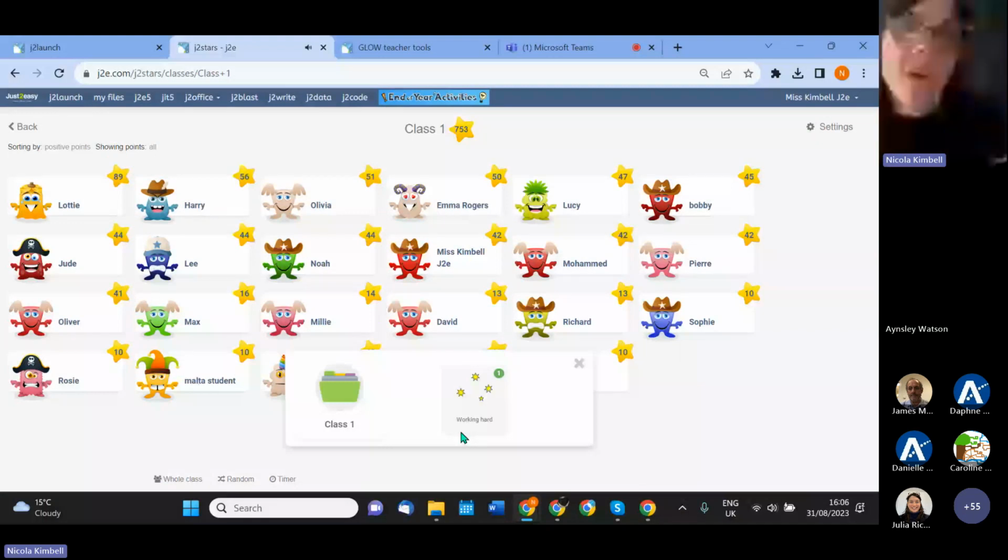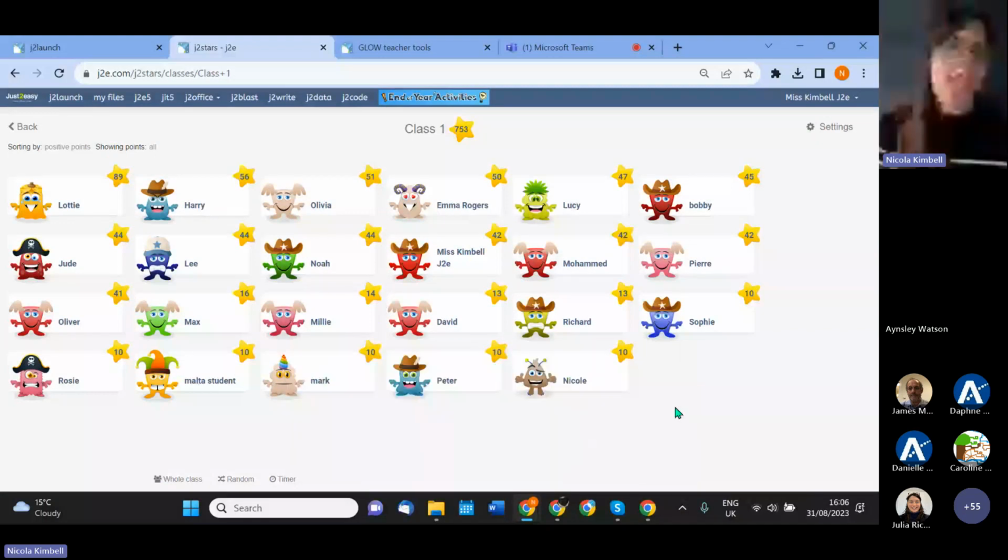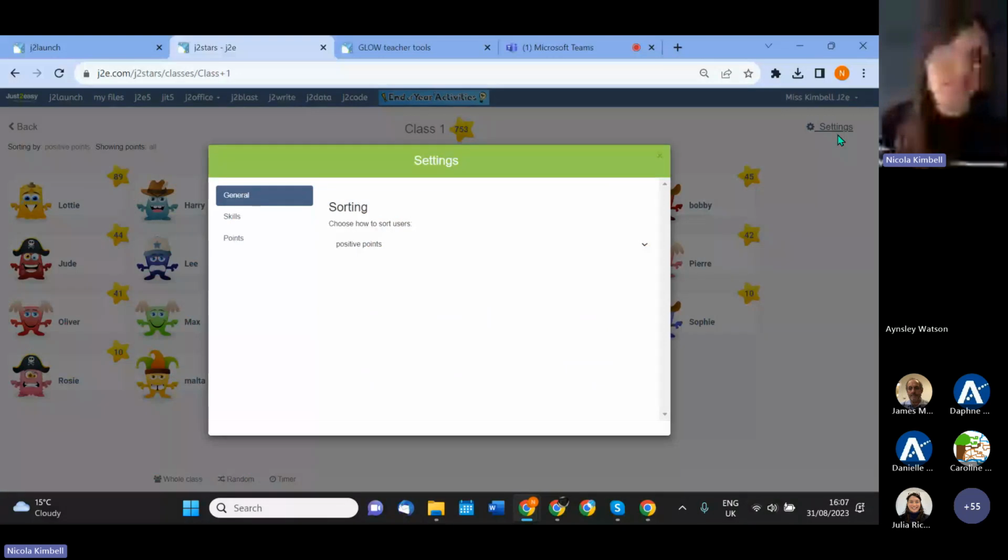Now, in terms of rearranging how we see that class, you do have your settings up here on the right-hand side. And this is your class settings. So these are everything to do with just this particular class. We do also have whole school settings, which again, I'm going to show you in a second.